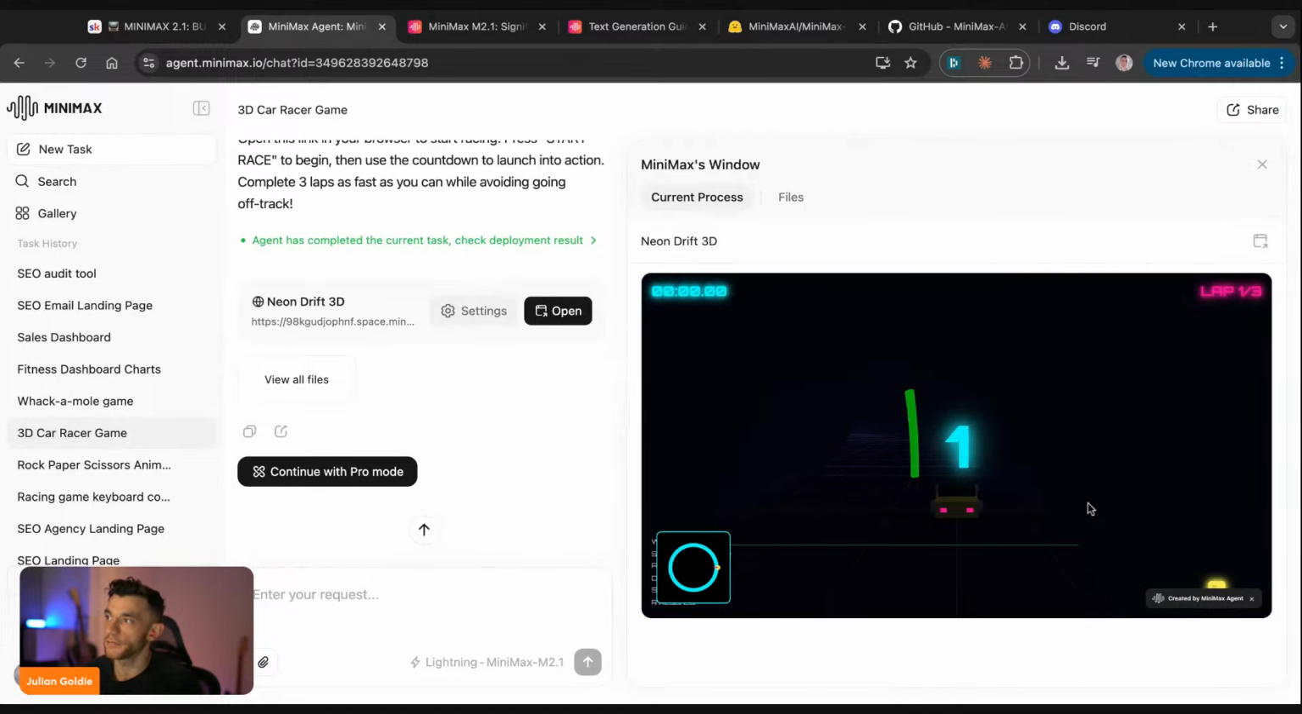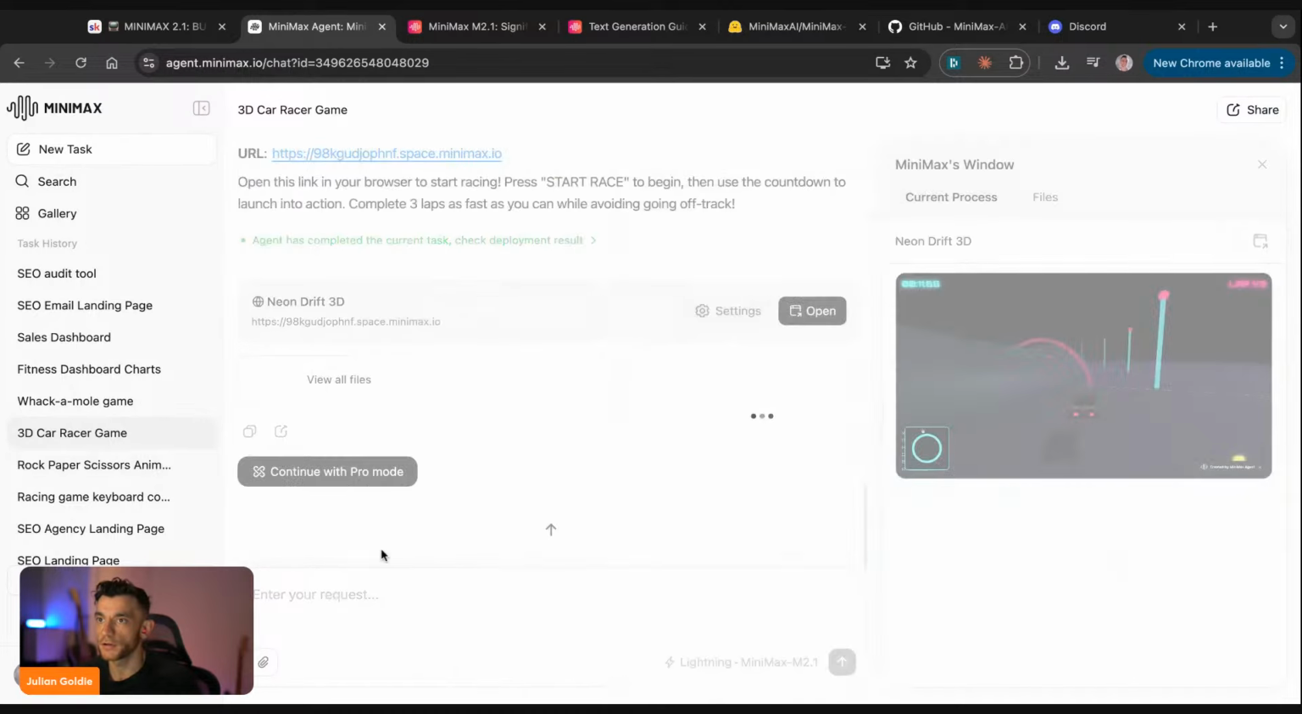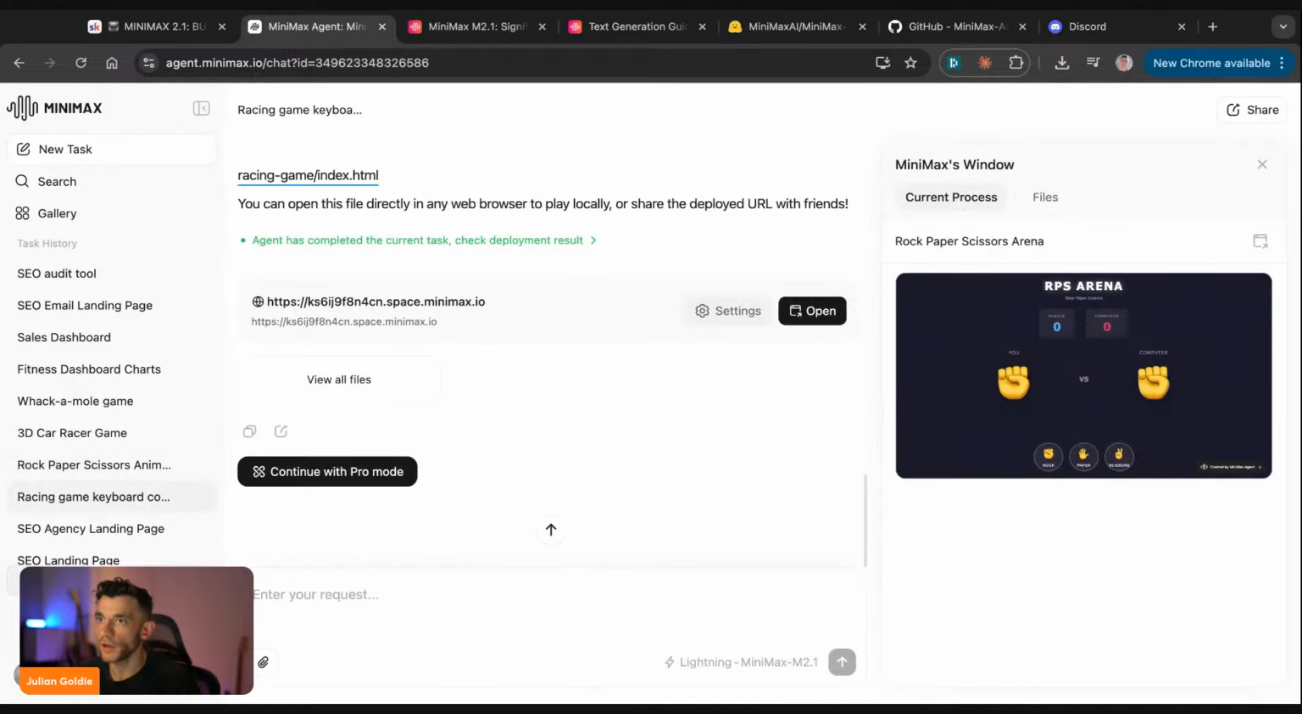And then what you're going to see over here is that it's actually generated a 3D racer game where we can race through a tunnel and then start driving around, right? Pretty crazy. You can see here as well, we created a rock, paper, scissors game, another racing game.